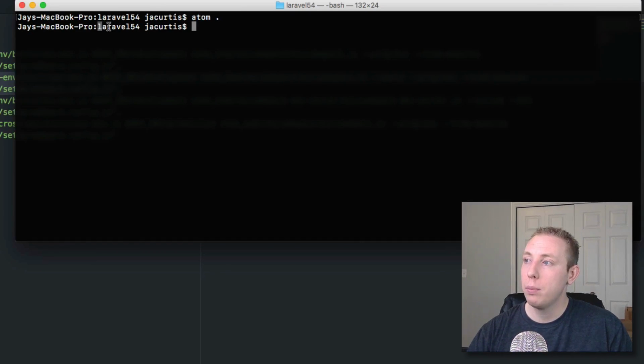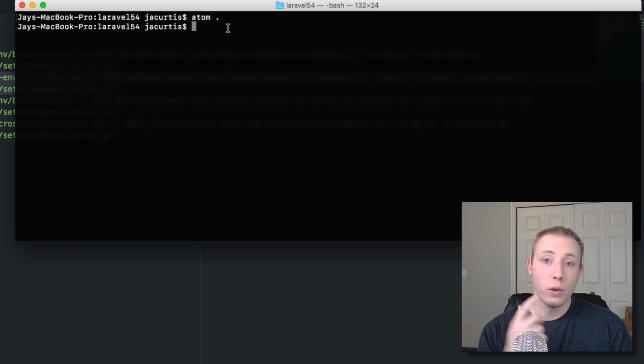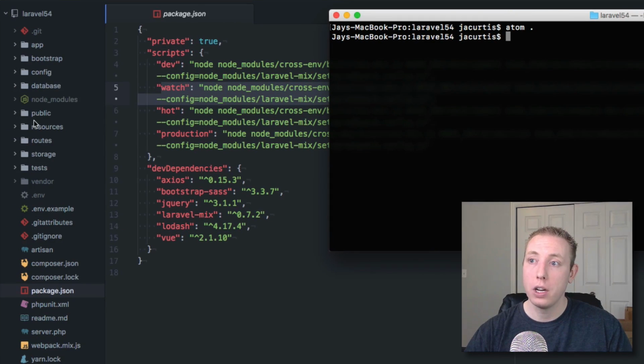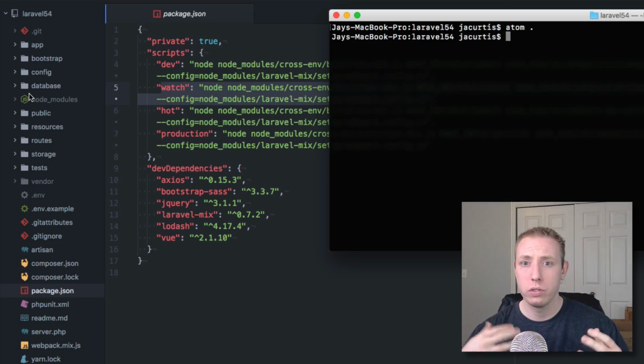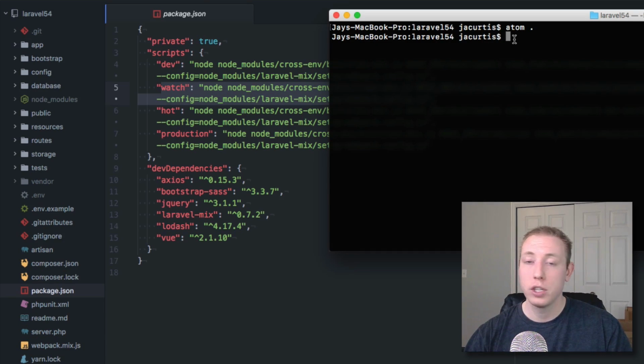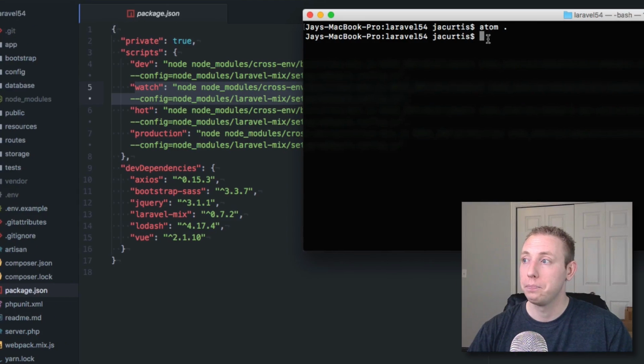Make sure you're inside of your project folder when you run them. Make sure you've run npm install already for your project. You should have this node_modules folder over here if you've run npm install. If you haven't run npm install before on this new project, you're going to have problems because it hasn't pulled in any of the dependencies that Laravel Mix requires. It's not going to have any of, for example, the Bootstrap Sass, the Vue, Axios. None of those files have been brought in. So you need to run npm install first on your project before you can run any of these other commands.